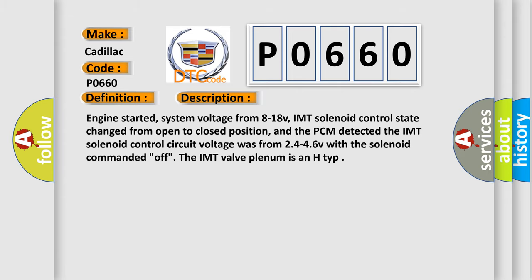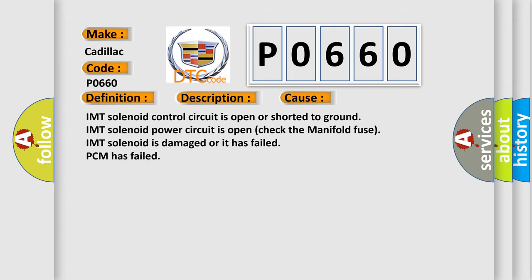This diagnostic error occurs most often in these cases. IMT solenoid control circuit is open or shorted to ground. IMT solenoid power circuit is open. Check the manifold fuse. IMT solenoid is damaged or has failed. PCM has failed.